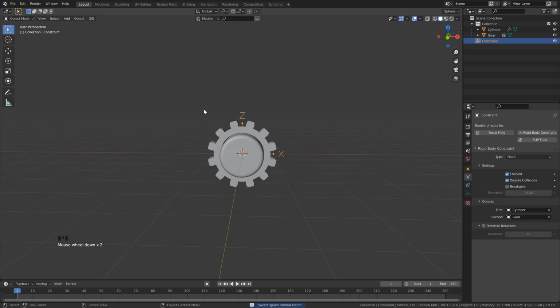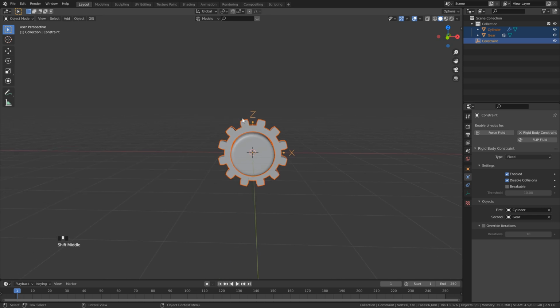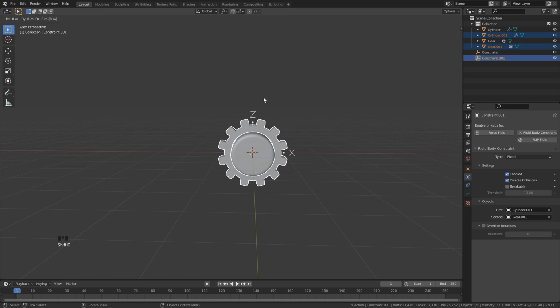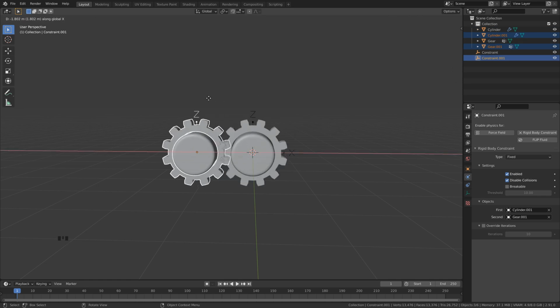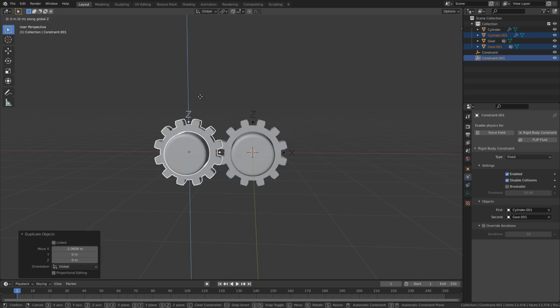Now that we've got our first gear, I'm just going to select everything, so click and drag until you've got everything selected. It doesn't matter in which order. Next, hold shift, hit D. Then hit X and we can just drag a little bit over. G again to move and we'll hit Z to lock to the Z axis and we're just going to bring this up to about this point.